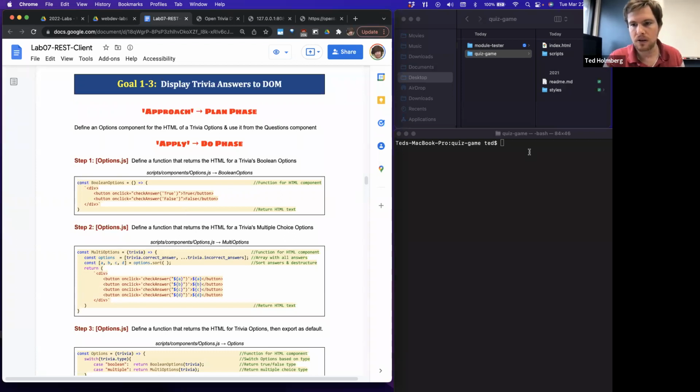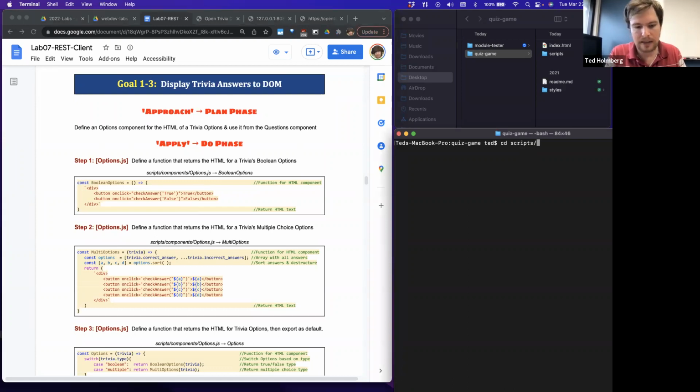So right now I'm inside of quiz game. Let's go into scripts, and inside of scripts is components. We want to build a new component, which is an option for the player to select. So let me create that, and I'm going to call it options.js with an uppercase O. Again, I'm using the same conventions that would typically be used inside of React. This is a good primer for React.